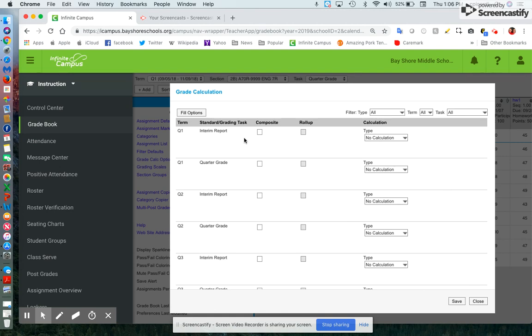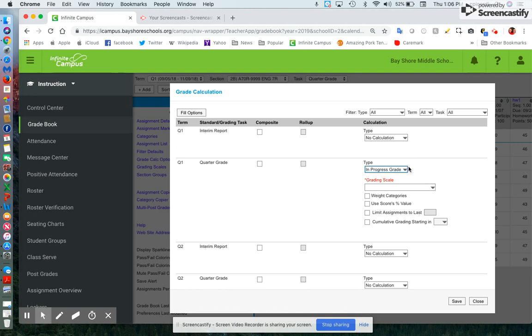Now, you don't have to do it on the interim reports because there's no actual numerical calculation on interim reports. So I just have to go in and touch the quarter grades and the final and/or midterm if you have that. So I'm going to go to the drop down where it says no calculation, select in progress grade. And the grading scale I'm going to select for the middle school and high school is grade book.